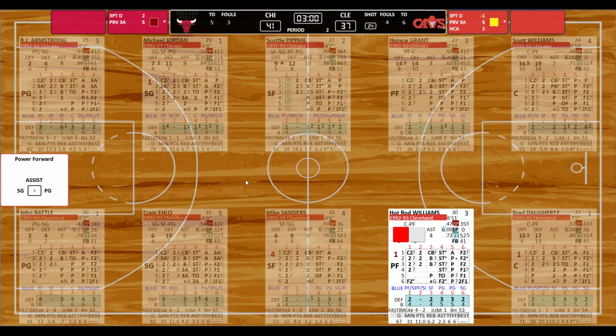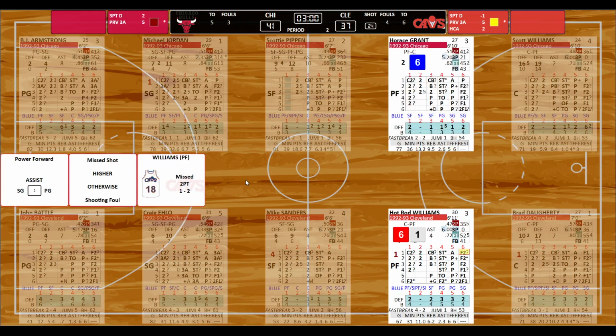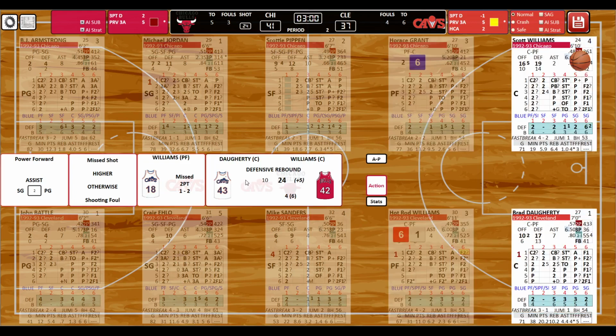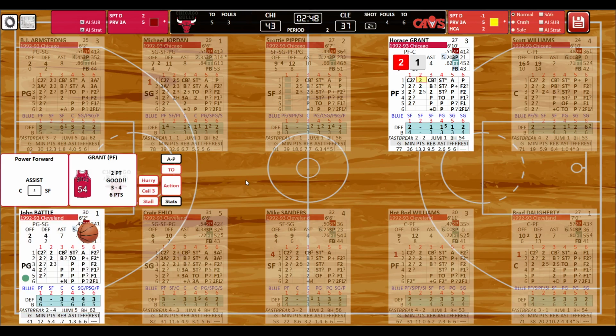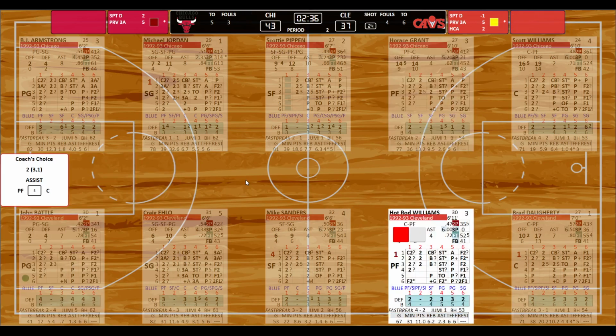Chicago back up by 4. Hot Rod Williams with the ball. 3 minutes left in the half. He gets a 61, and he misses the shot as Horace Grant doesn't foul. Scott Williams with the ball, or the rebound rather, and then they work it over to Horace Grant. 21, that's a basket. So Chicago making a bit of a run here at the last of the second quarter.